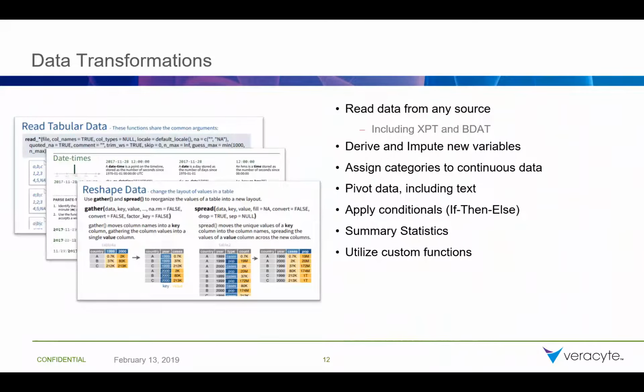But the first thing you're going to learn in R, and this is the first thing that we basically do with SAS, is data transformations, right? We've got to get data into the system. So we read data from many sources. In R, that includes SAS transport as well as SAS BDAT files, among Excel, CSV. I can read directly out of the database. I can read web service calls. If I had SOAP data or I had a JSON file, I can read those directly into the R program that I've written. You will then want to learn about deriving and imputing new variables.